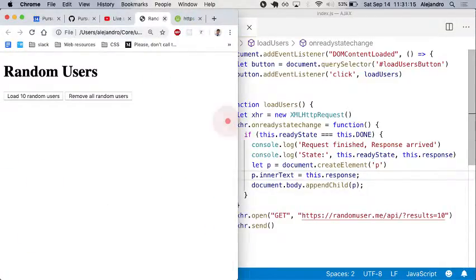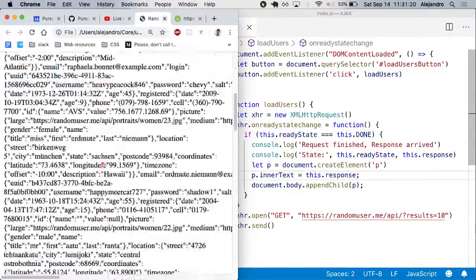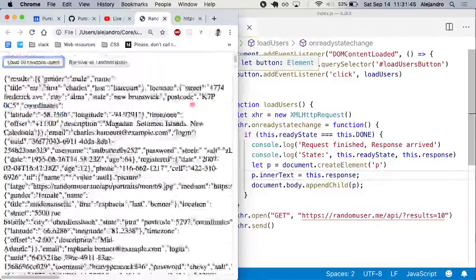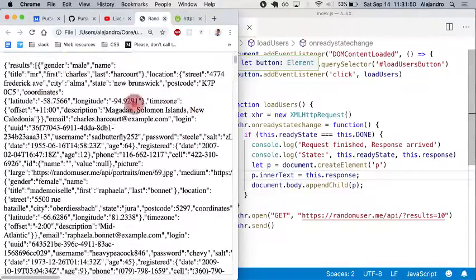Refresh here, close the console. We click the button, and we got our beautiful JSON. Look, and even if I click it again, you can see how my scroll bar is going even smaller because I'm fetching another 10 users every single time.